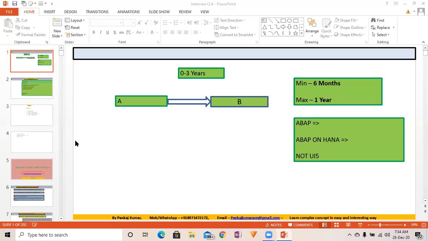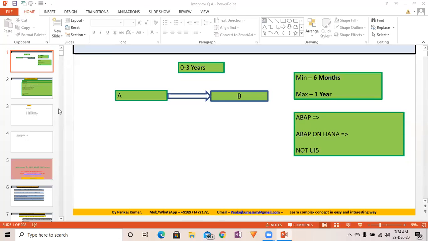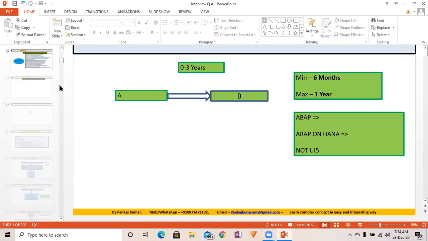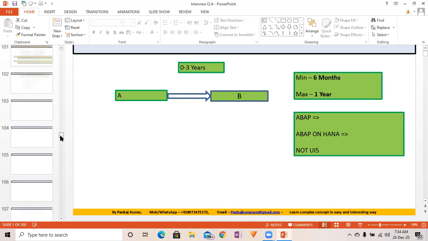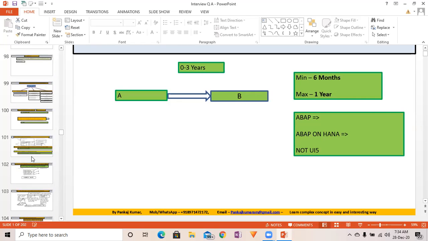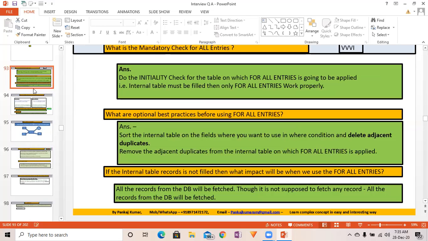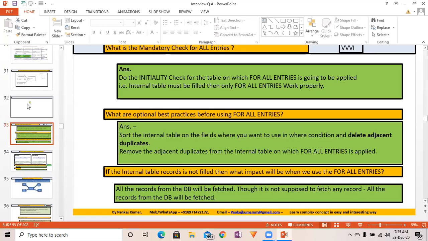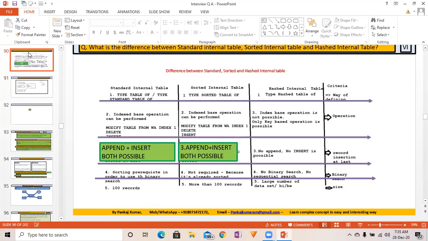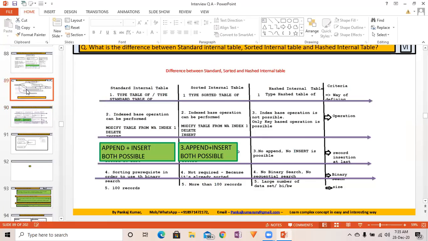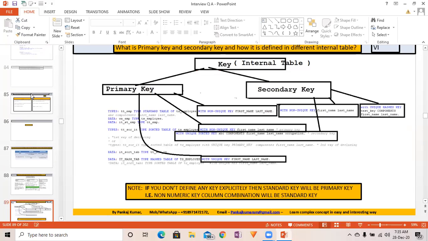So today we will be discussing after the 110th slide. We have already discussed up to, okay, but some division part is still there. So maybe we can start from here, after the 90th slide. So yesterday we were supposed to do this difference between a standard, sorted, and hashed internal table, right?